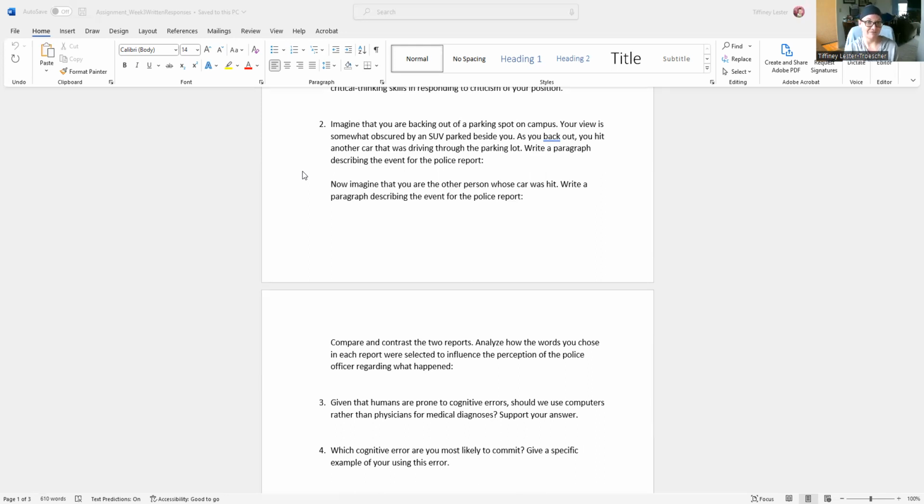After you write that paragraph, then imagine you are the other person whose car was hit. Now you're the person driving through the parking lot, and you get hit by the person backing out. Write a paragraph describing the event for the police report. Right? Now you have both versions. Compare and contrast the two reports. Analyze how the words you chose in each report were selected to influence the perception of the police officer regarding what happened.